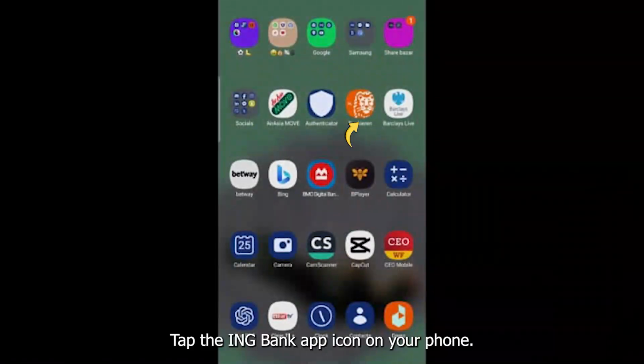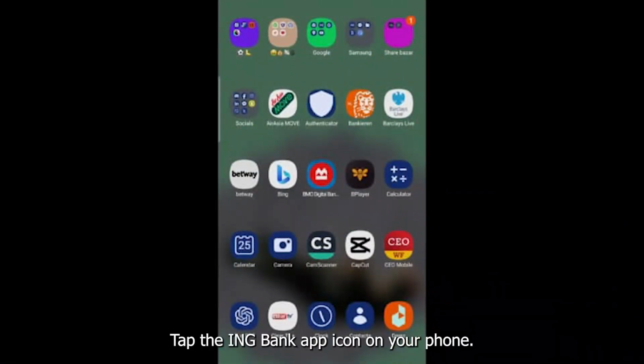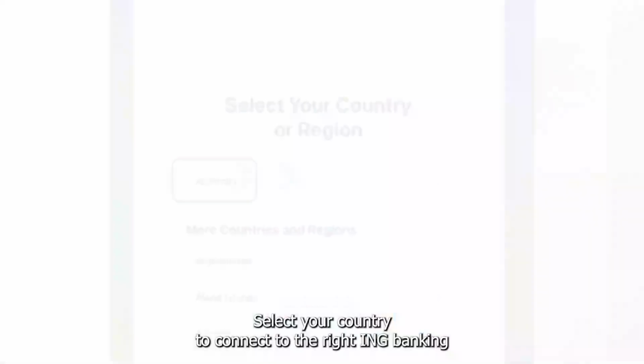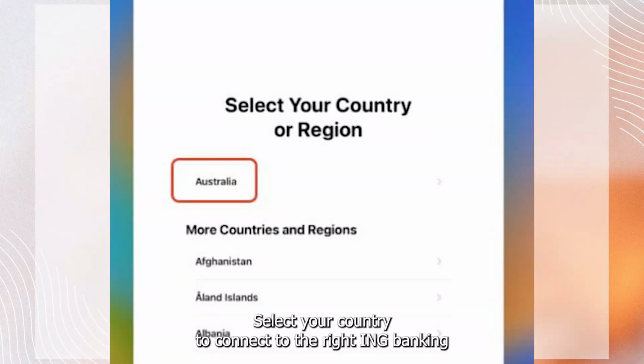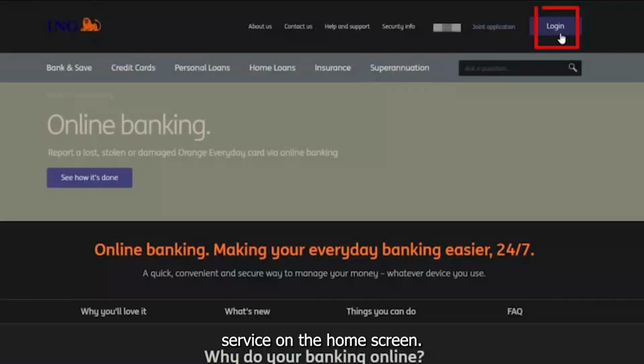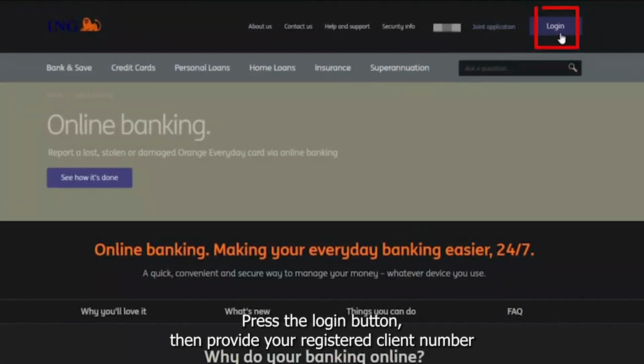Open the app. Tap the ING Bank app icon on your phone. Select your country to connect to the right ING banking service. On the home screen, press the Login button.